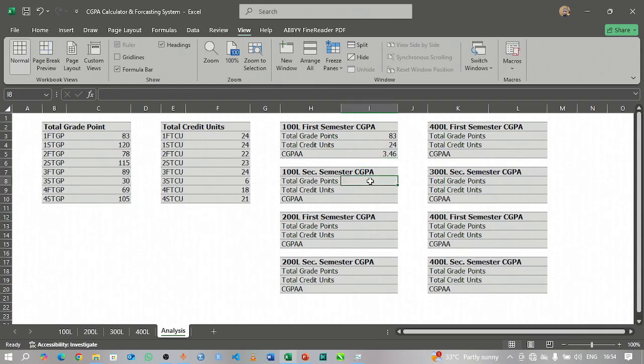Now in second semester 100 level, this is going to be a summation of the total grade point for both first semester and second semester 100 level, divided by the summation of the credit units registered for both first semester and second semester 100 level. So now you see we have both here on column C. The first one for total points is on column C, row 3, and second semester is on column C, row 4. So we'll just sum it here.